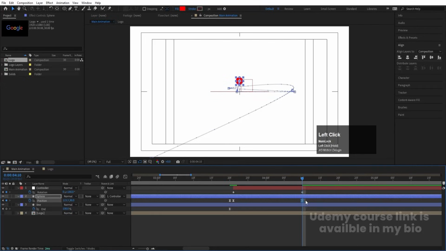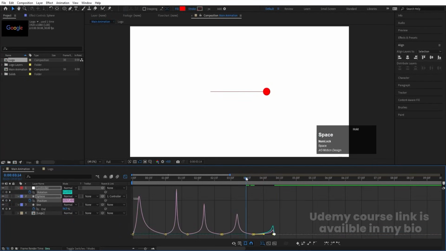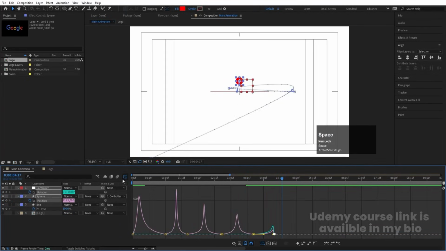Now let's select those keyframes and we are going to hit F9, then go to the graph editor and select this graph, and by holding Shift move this handle over here, and select this and move this handle over here like that. So if you see, we will get something like this.